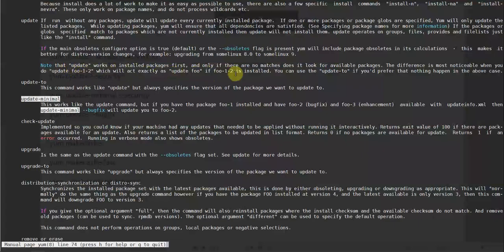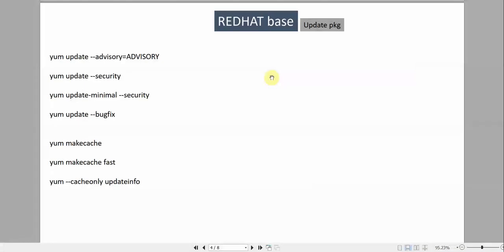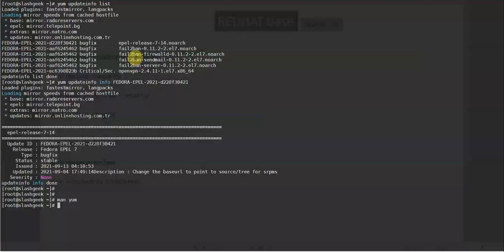So what we want to do is work with the advisory. For that, we use update --advisory and our advisory ID.